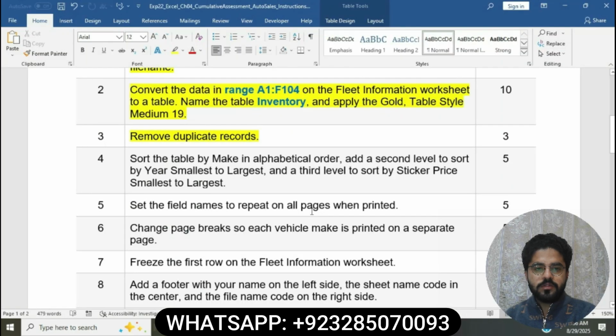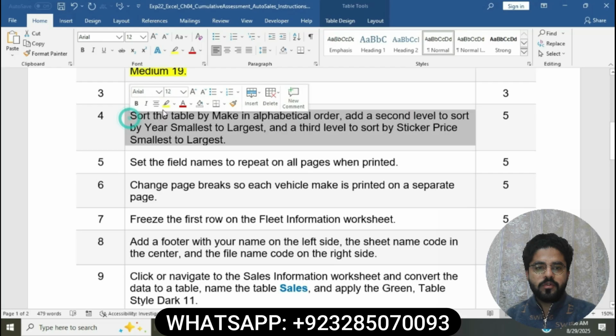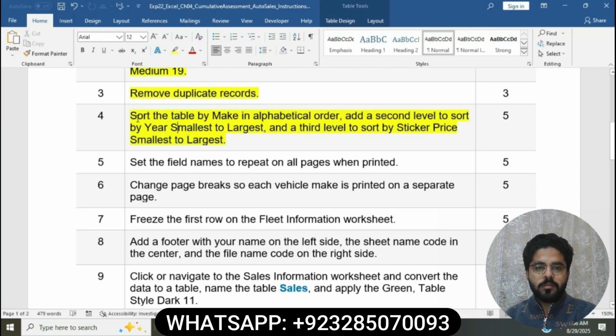Move to the instruction file. Question number 3 is done. Now move to question number 4. Sort the table by make in alphabetical order. Add a second level to sort by year, smallest to largest, and a third level to sort by sticker price, smallest to largest.